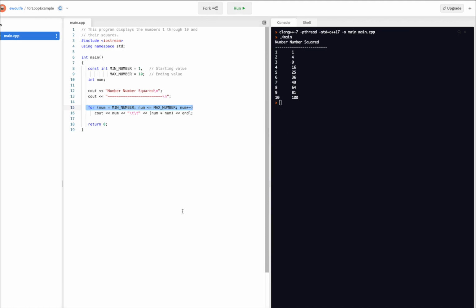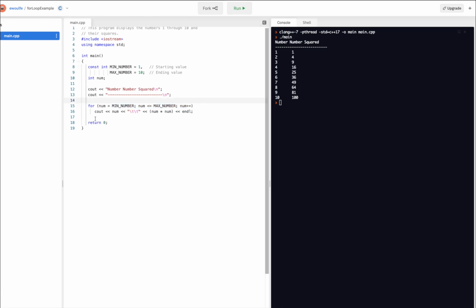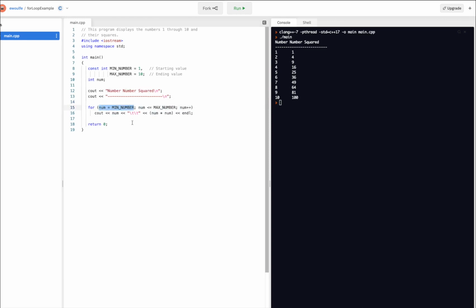The for loop we can see here in the statement on line number 15. Everything is set up and incremented and checked for you here on one line. So inside of our parens, we are creating a condition that we can check for. So num equals minimum number. That's right up here on line number 8. Here is what we are checking for. So this is the conditional statement, num less than or equal to max number.